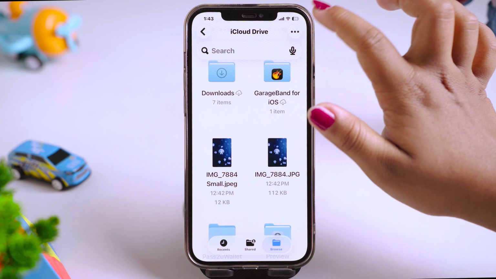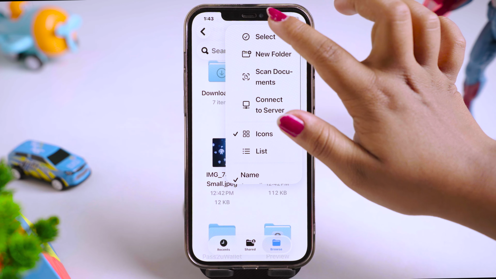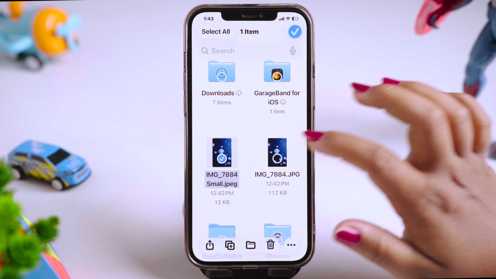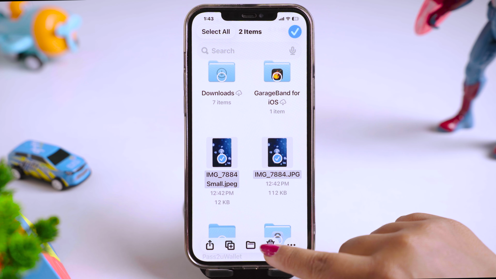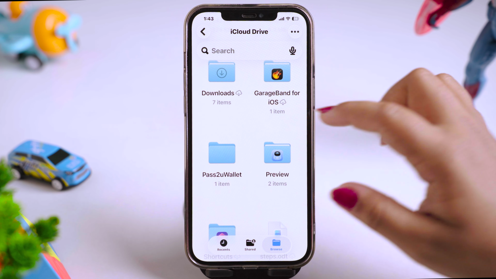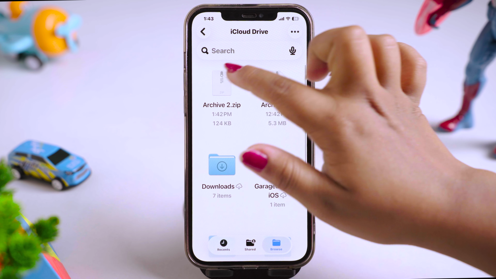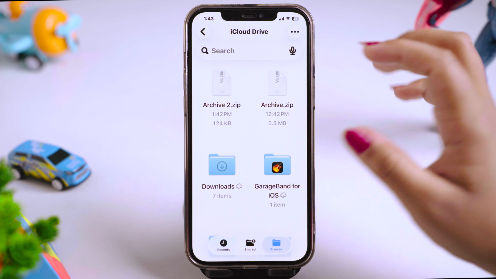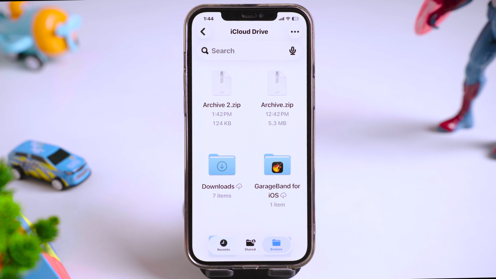Simply again, tap on this three dot bar, then tap on select, select them, and then tap on the dustbin icon right here and simply delete those files. Now again, when you go up in here and open the unzipped file, you'll be able to see all of your files, and like that you'll also be able to lock and make your documents private.